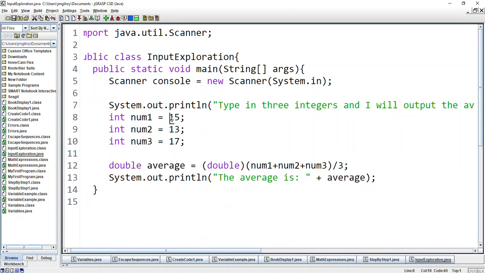Well, instead of hard coding a 15, a 13, and a 17, I'm going to have my console object that I created actually go retrieve the information from the console area. And so I'm going to tell console to get the next int and assign it to num1. And then I'm going to tell console to get the next int after that, and it's going to go in num2. And then I'm going to tell it to get the next int and assign it to num3.